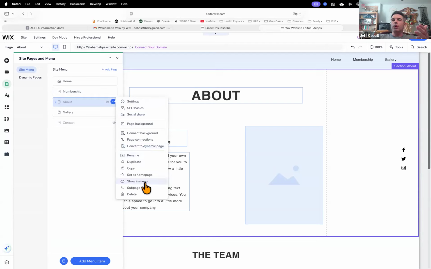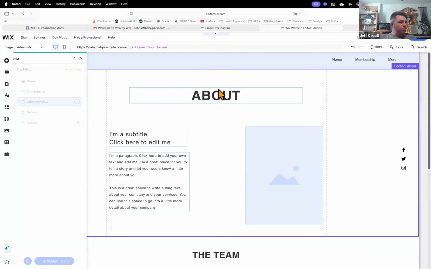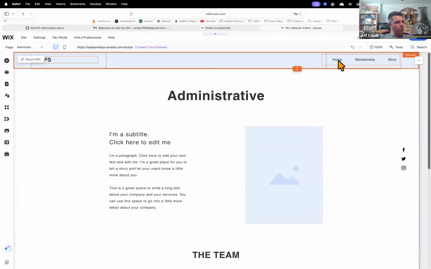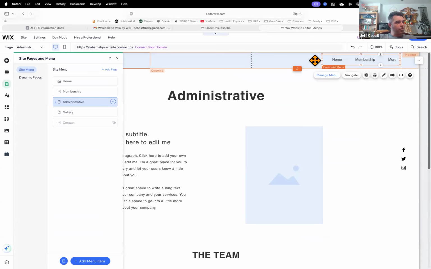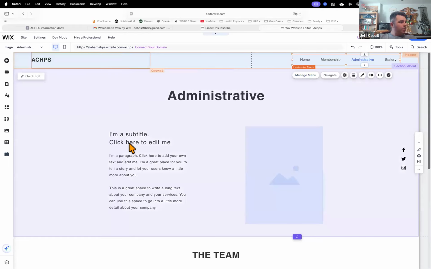Show in menu. I was looking for the word enable. I'm going to enable it, show in menu, and then rename it. I'm going to call it administrative. Okay, I'm already on the page, so let's just rename that administrative. Before I move on, this thing is truncating the administrative bar there, so I fixed that.